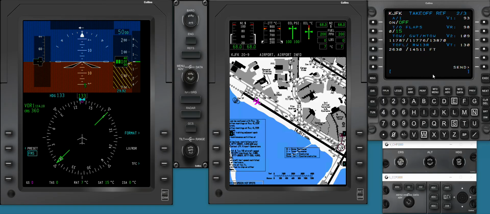Now that we have this information in here, we have another little button here that says send. When I click send, it's going to send all those V speeds over and set them for us on our PFD. So let's go ahead and do that. We're going to click send. This is in progress, and notice that we have them all here.